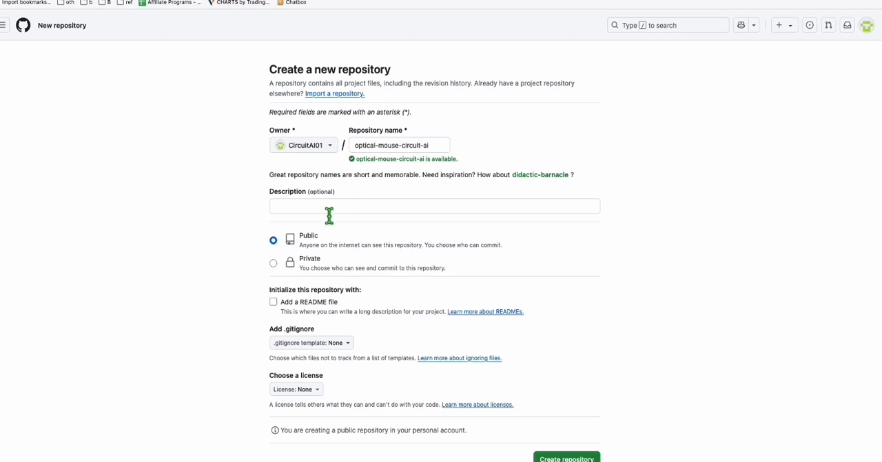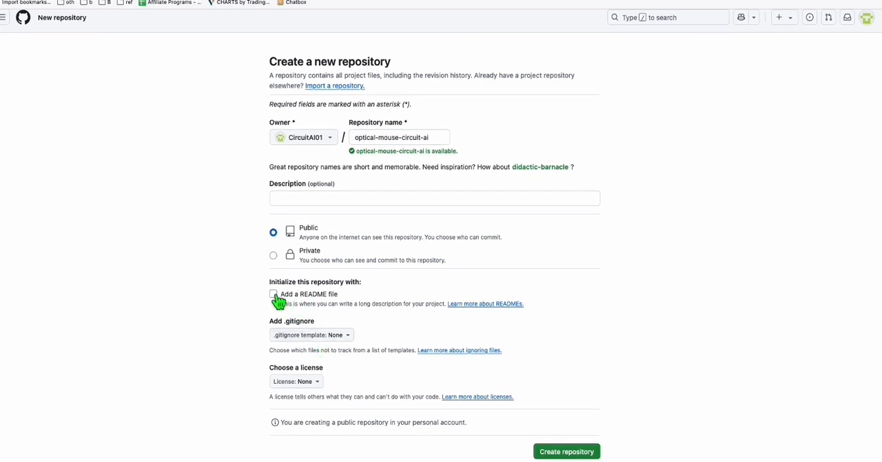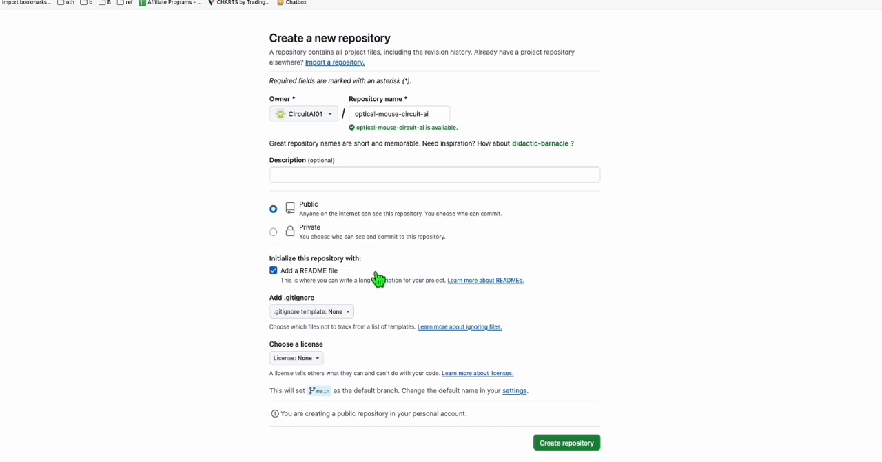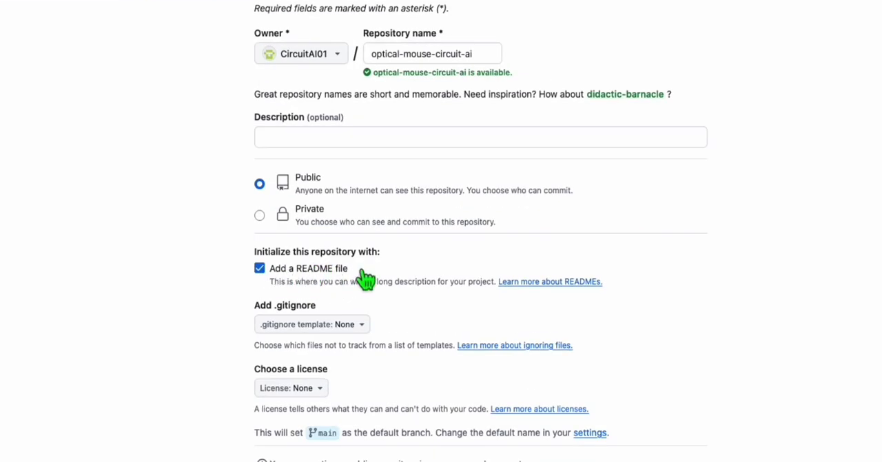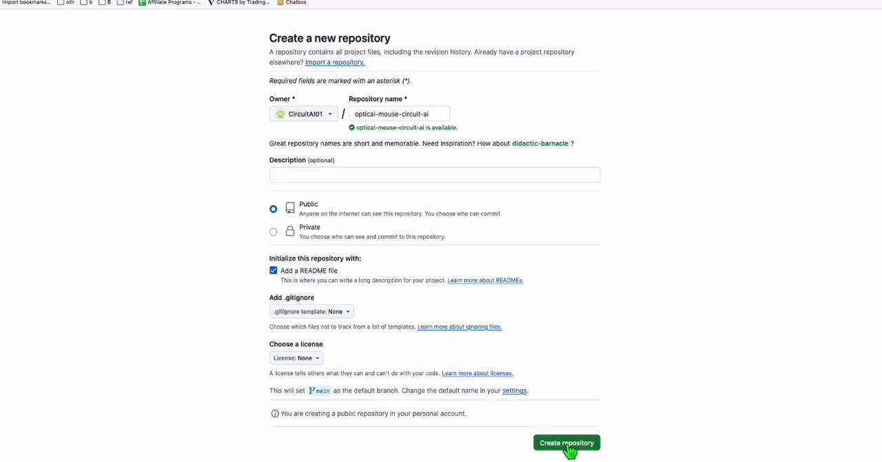Now here, you can add a description if you want. And the first thing is we will create a README file, because this will be our main display when someone accesses your repository. Every time we create content, we will need to update this so that it links to our content. All right. So create repository.